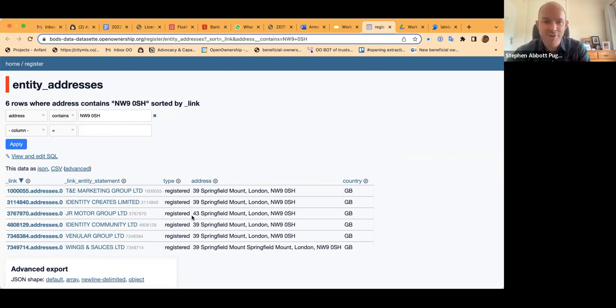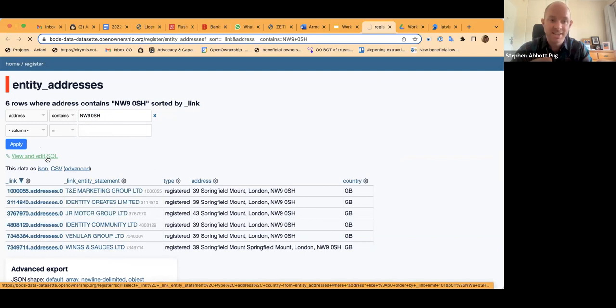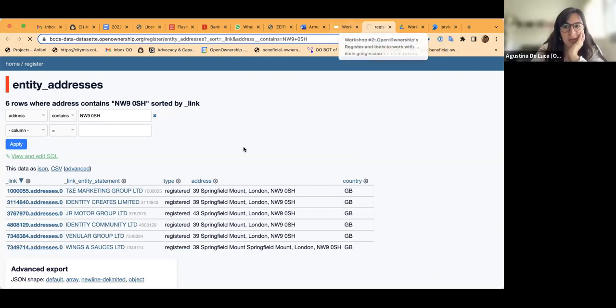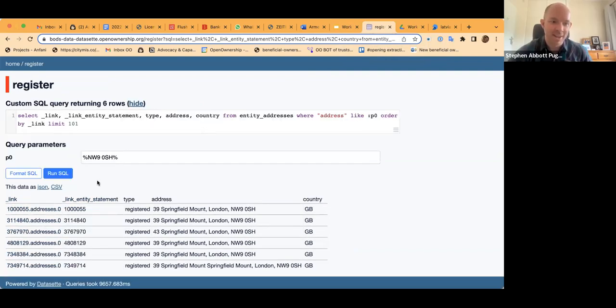So I guess it looks like Rodrigo tried to write the query himself. Can you press on where it says view and edit SQL? Yes. So it's worth saying that whenever you're on Datasette and you apply these kinds of filters, if you click on that, it should open up a box at the top. It's loading. Okay, there you go.